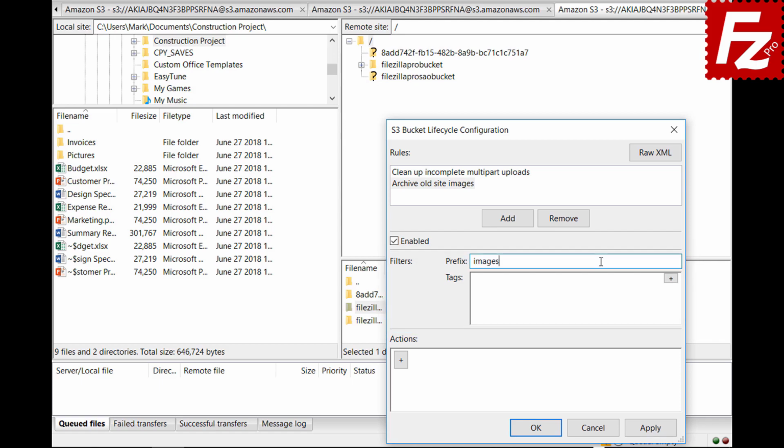You can limit the scope of the rule. By setting the prefix, you can limit the rule to objects starting with that prefix. For example, objects under the Images subdirectory. You can also limit the rule to objects with specific tags. The rule will be applied only to the objects that match tag name and value. Then you have to select the actions that will be performed to those objects.